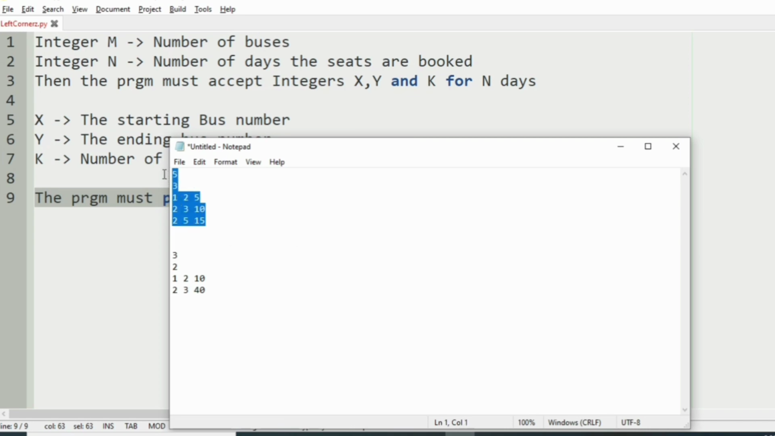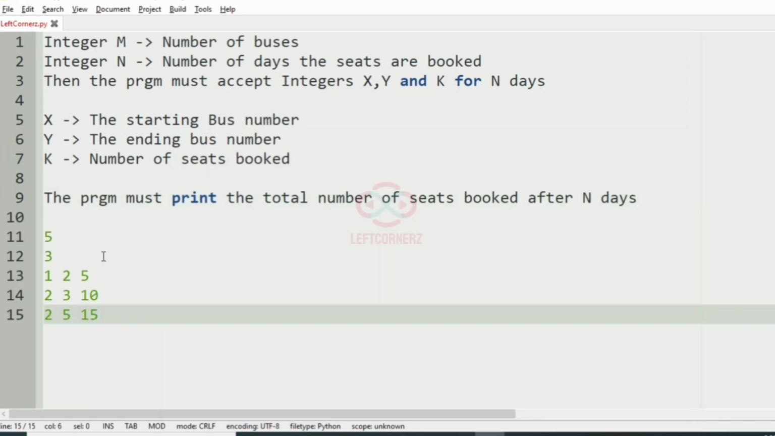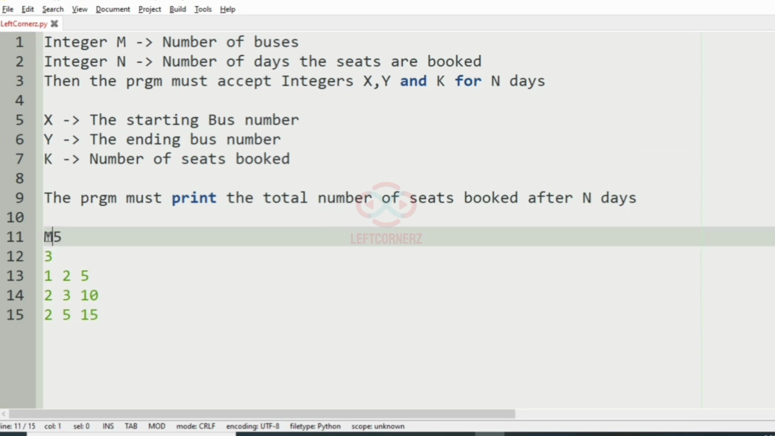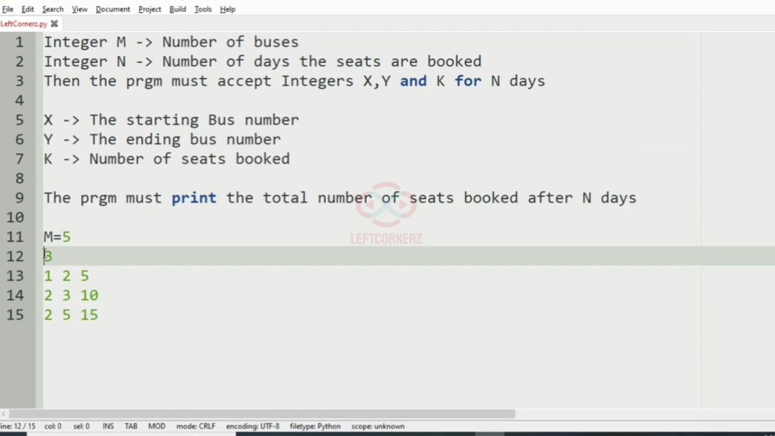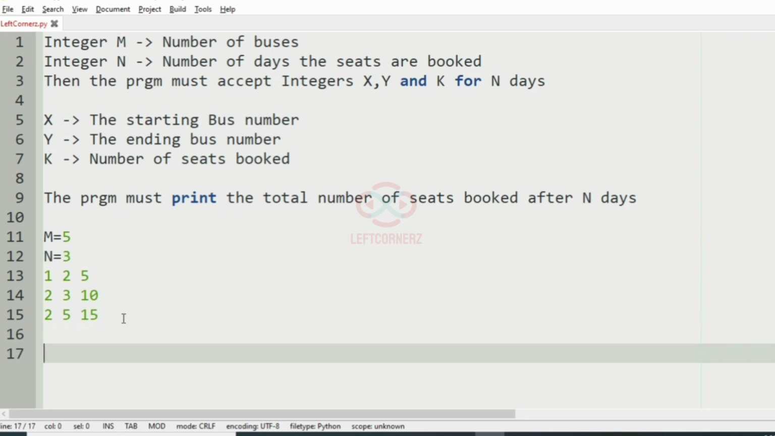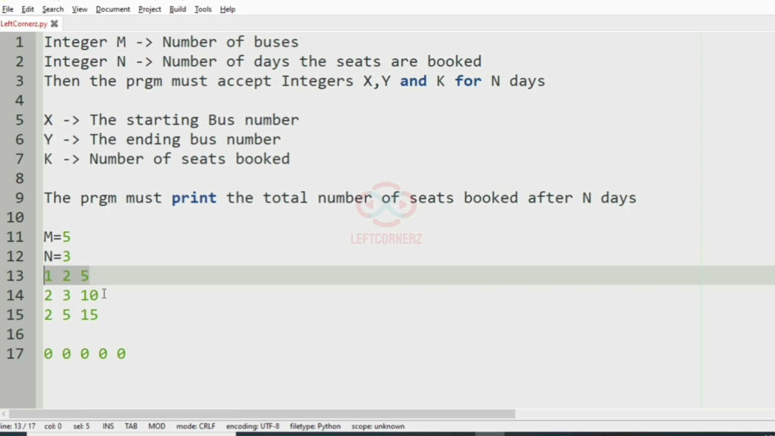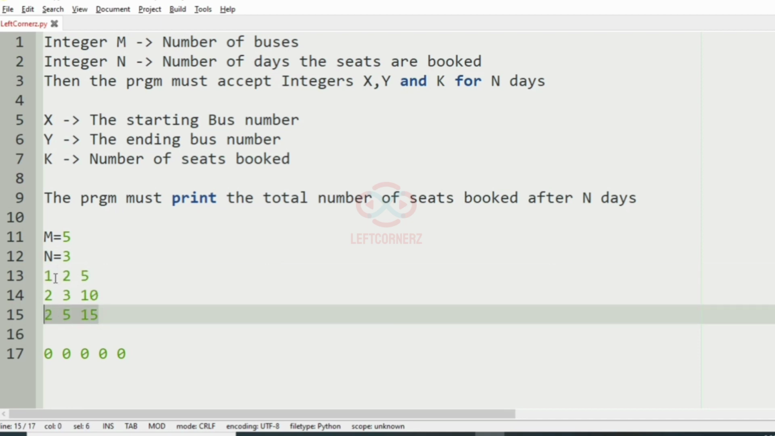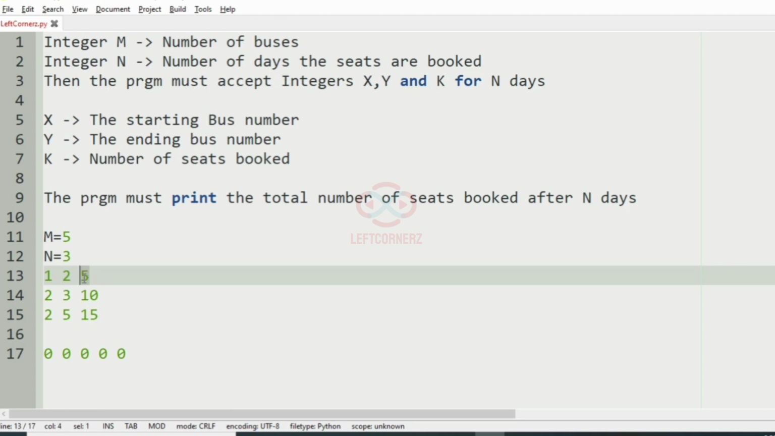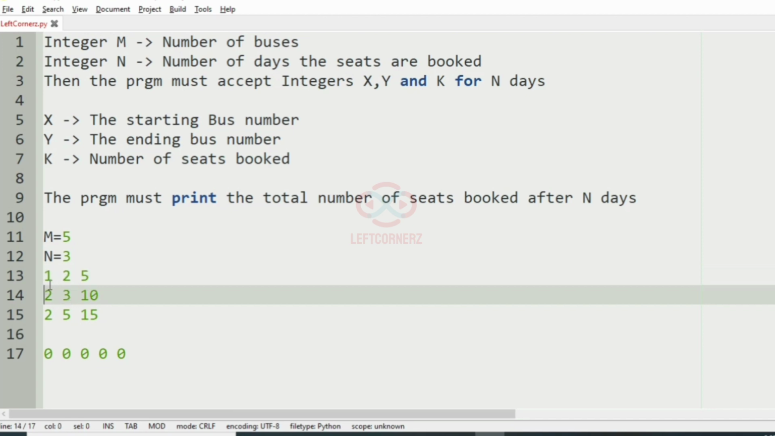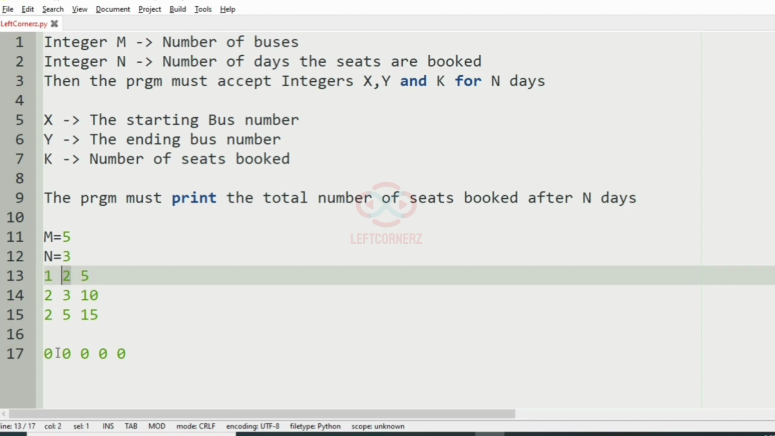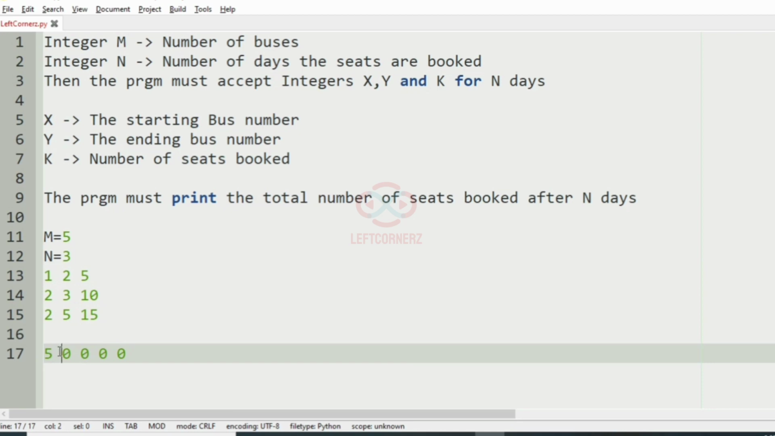Now we'll take our first case. Here we have number of buses to be 5, and n is equal to 3. First, since the number of buses is 5, we have 0, 0, 0, 0, 0. And here we can see that for 1 to 2, the number of seats booked is 5. So the first and the second bus will be incremented by 5.